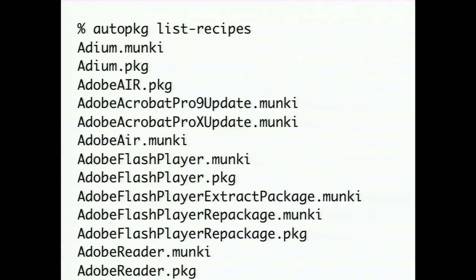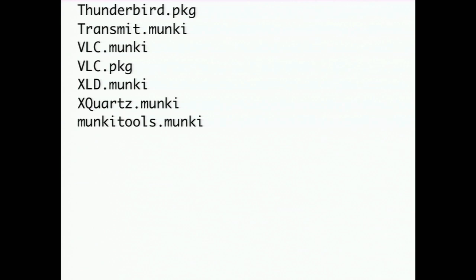Once you've gotten a whole bunch of recipes, you can ask AutoPkg to list them so you have some idea what you have available to you, in case you forget.